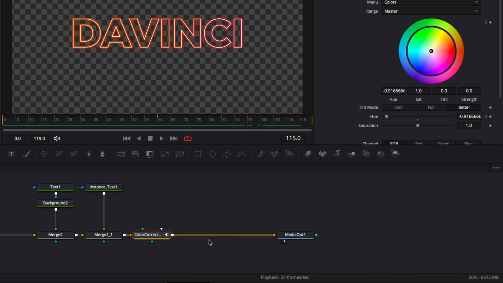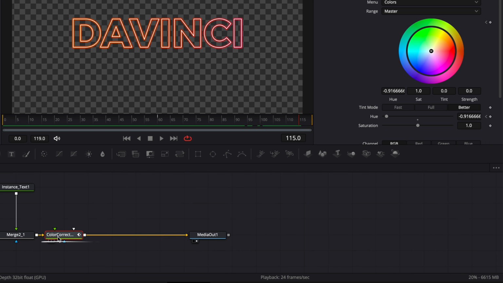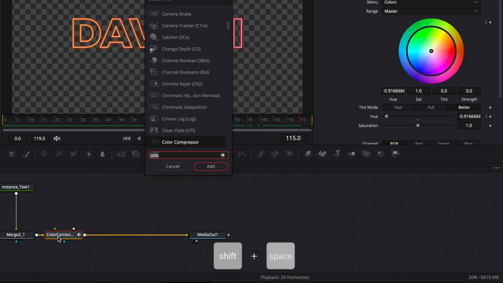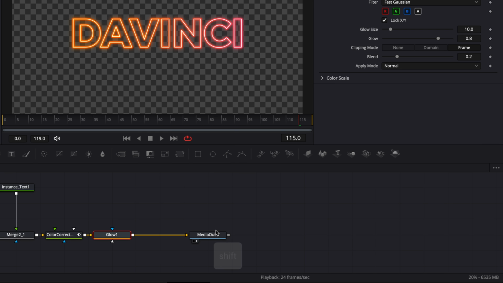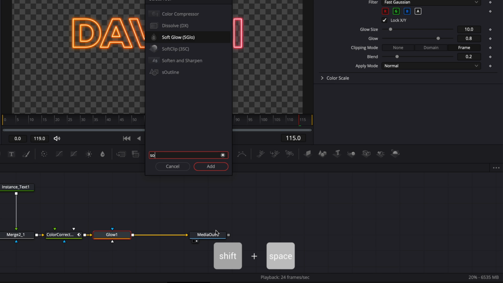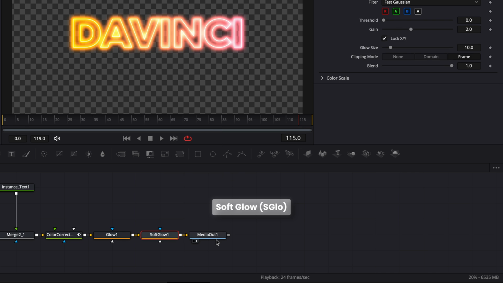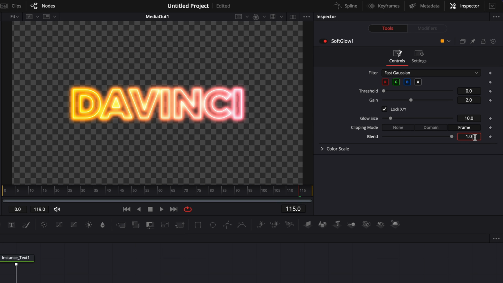Then I'm simply going to add some glow, so I'm going to select my color corrector, hit shift space on the keyboard, we're going to search for the glow node and bring it in. Then we're going to hit shift space again and we're going to search for the soft glow and bring that in. For the soft glow, we're going to adjust the blend at 0.2.